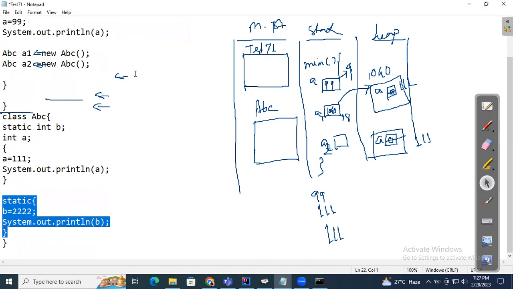When will it be executed? At the time of loading the class. At the time of loading the class, it will search the entire class for static variables. So we have one static variable b. This b memory will be allocated here. Default value is 0. Then it will come into the static block, and b is initialized with 222. So this will be 222. And now printing b, this will be here in between. And after that, the objects you are creating. This is for one object, and this is for the second object, A2.